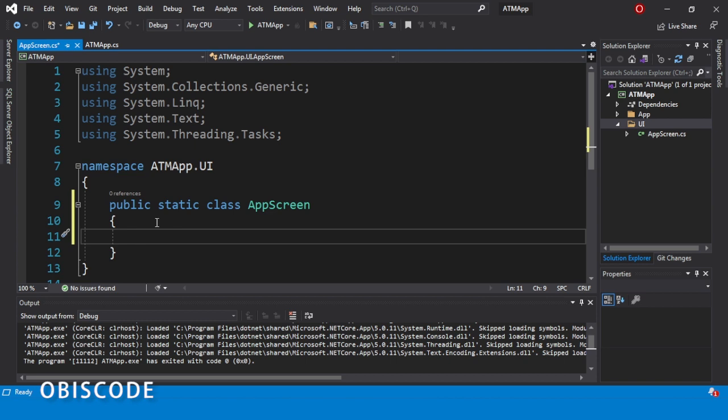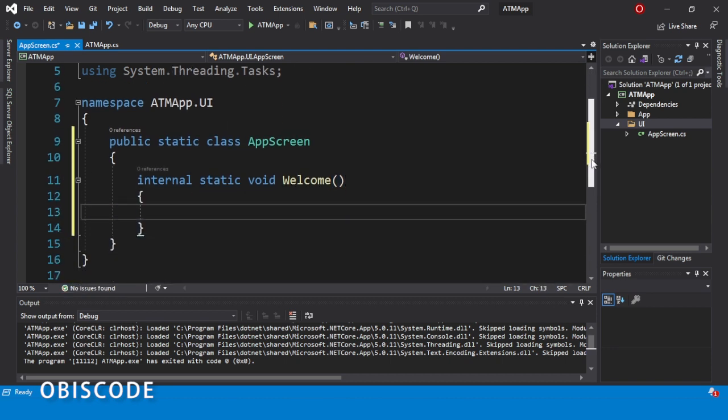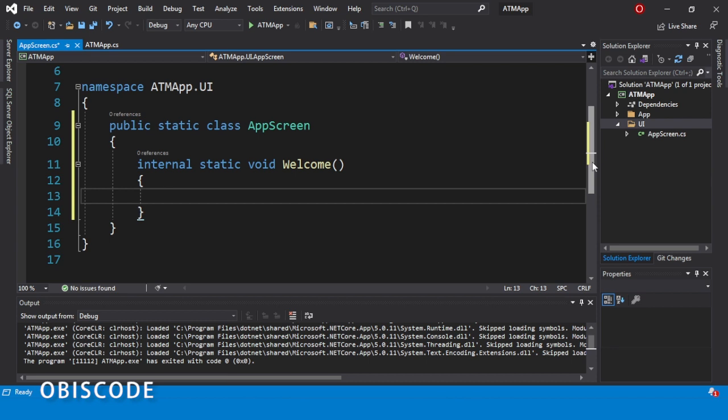Now we are going to create a new method. So internal static void welcome method. Now this method is static because you already know we wouldn't instantiate its class to call it.